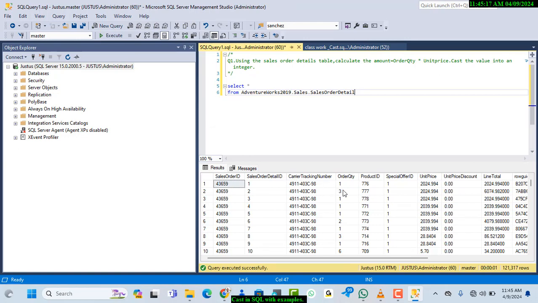You realize that we have this result set with several columns. So I'm interested with the amount. So how do you modify this table to give the total amount? By multiplying the order quantity column with the unit price column.